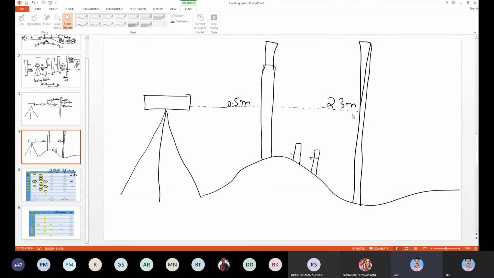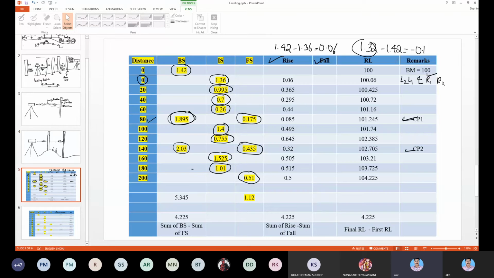In the falling ground, the readings will get negative. Then you write this minus 0.1 in the fall column, without any sign, you just write 0.1. Like this you will do the calculations. Like rise: 1.42 minus 1.36, you get 0.06. Then 1.36 minus 0.995, you get 0.365. Then 0.995 minus 0.9, we get 0.095. Since it's rising ground, all were in the rise column, and nothing was in the fall column.